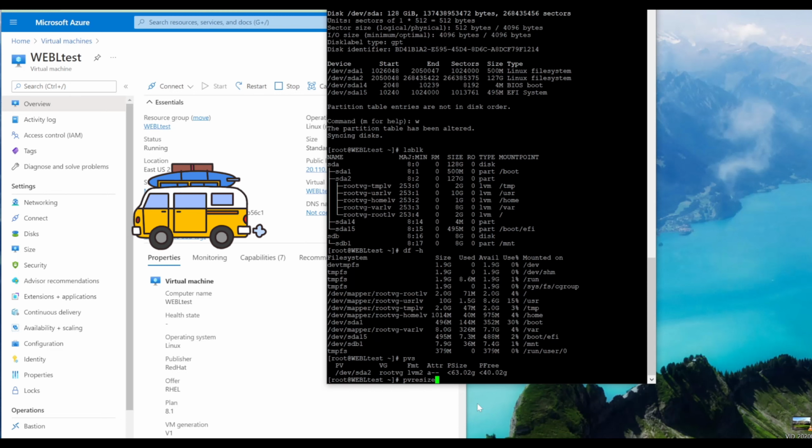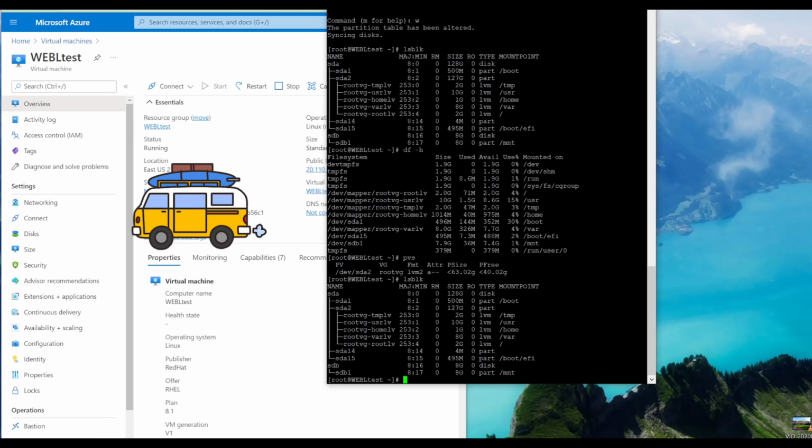Physical volume resize, PV resize. Okay, what do you want to resize? That's SDA. Let's bring up this command. You do pvresize. We want to resize this one. Make sure you put the correct one. So that will be pvresize SDA2.